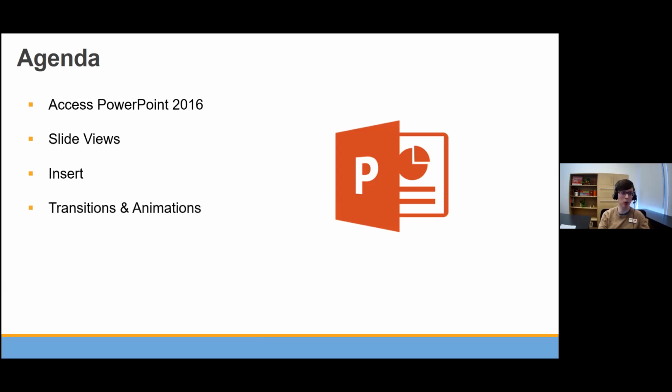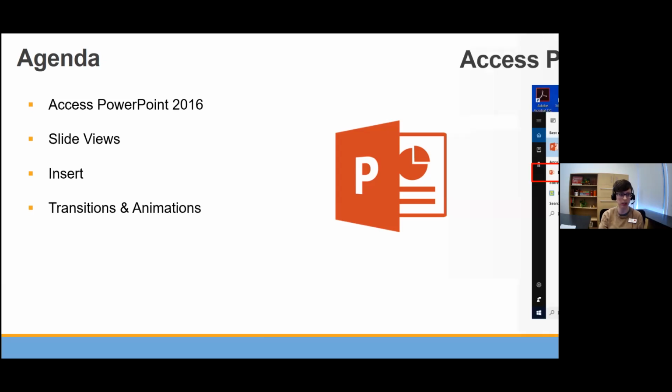And we're also going to go over something important, which is transitions and animations. That would be stuff that you can animate within your slide, and transitions would be how it goes from one slide to the next. So usually there's some sort of transition animation associated with that. Now you don't have to do that, but a lot of people do, and it's really fun to play around with. So we'll go over that as well.